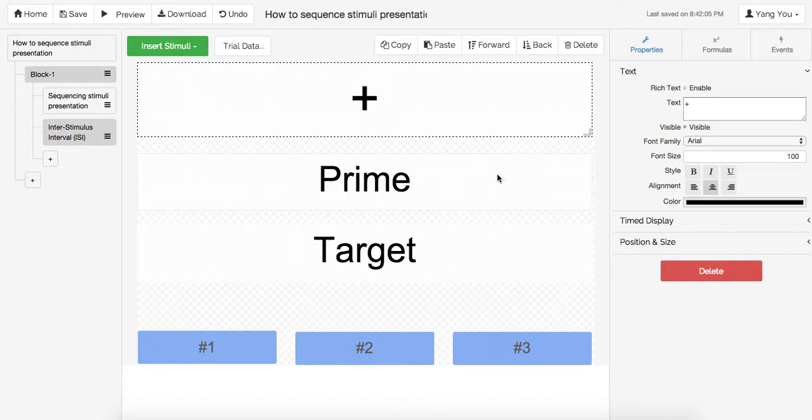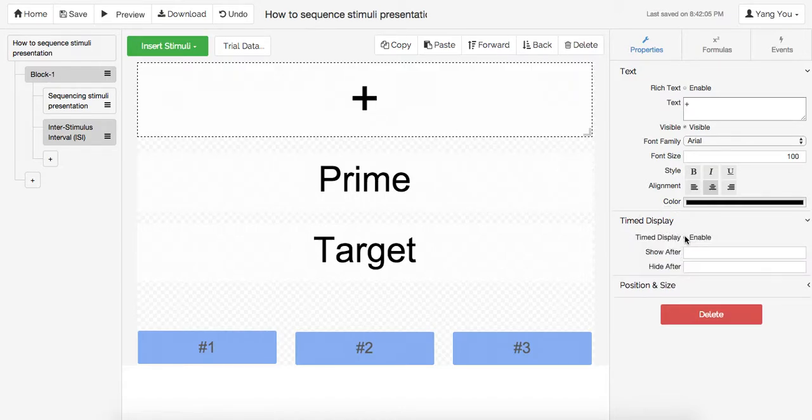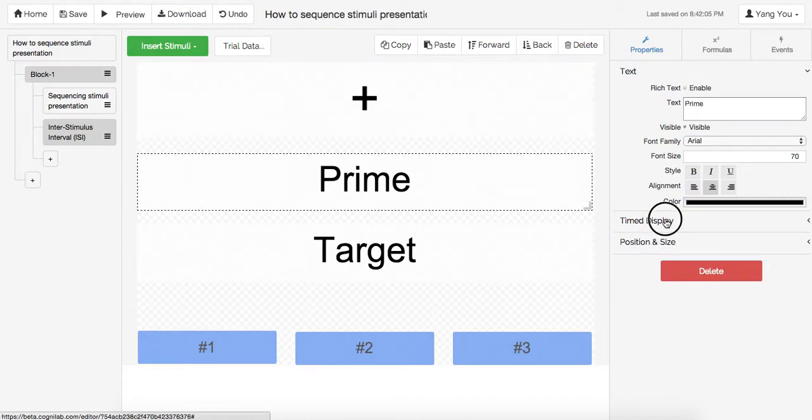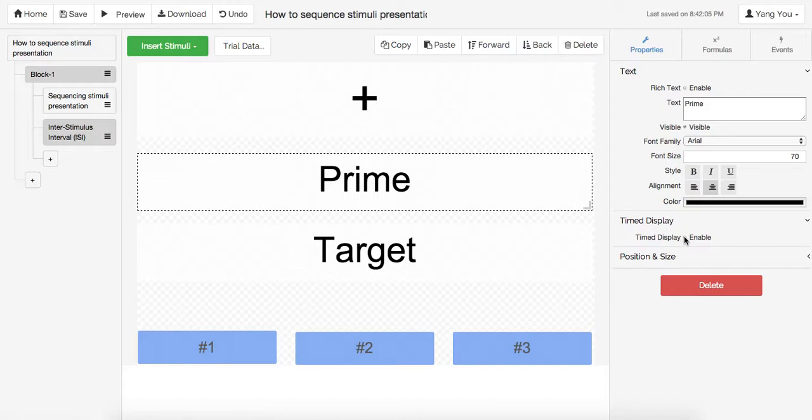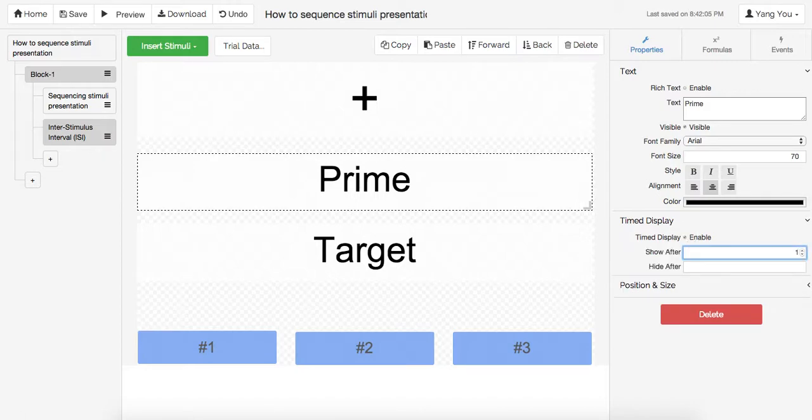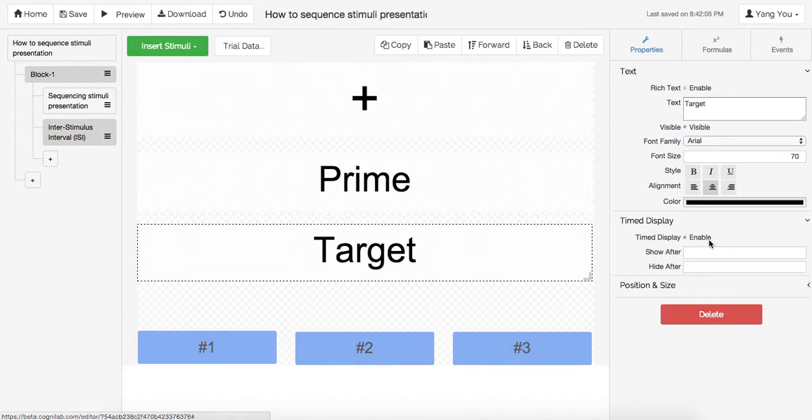Now we're going to go with the same sequence as before, except we're going to delay it for another second. So in this case, we're going to show this at 1 second as well, and hide it after 1500. So this is the same 500 millisecond interval that it will be displayed for. With the prime, we are going to display it immediately following the fixation point, so 1501, and then removing it after 2 seconds, and then displaying the target after 2 seconds, and then leaving it to be displayed indefinitely.